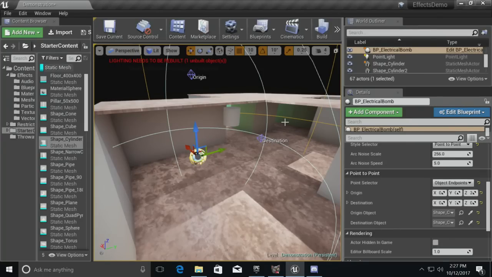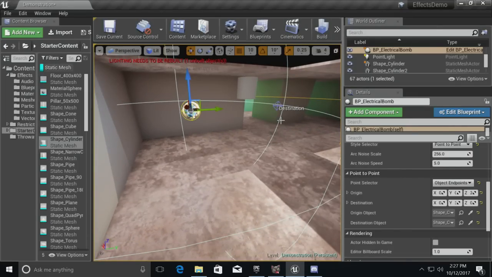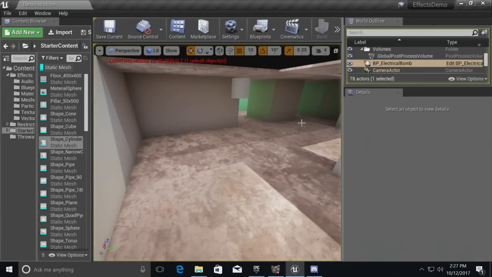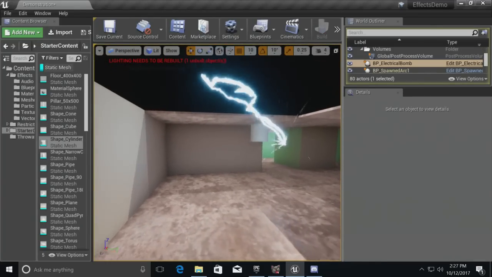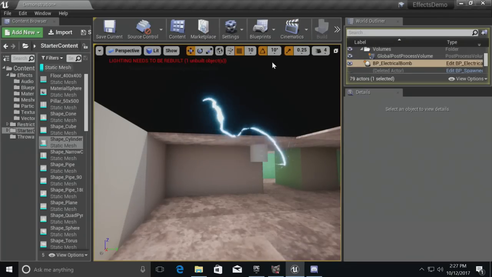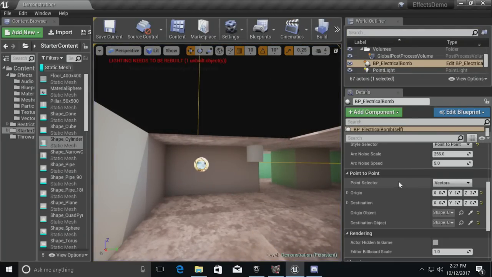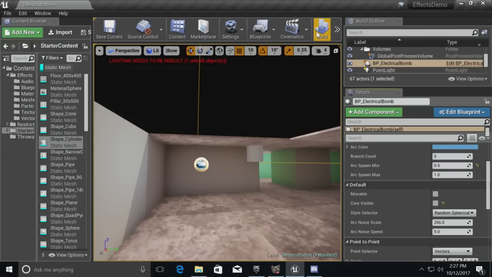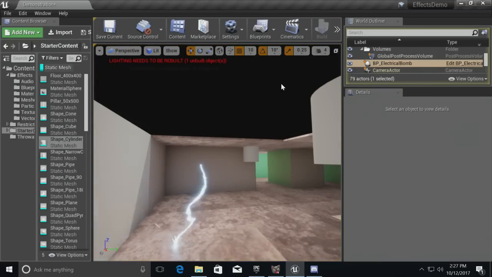I wanted this to be essentially a system, a tool for adding that kind of electrical arc behavior to your scene. And so using blueprints to kind of inform the other systems made that really, really feasible. So here we are, just the two endpoint vectors again. And of course we can change that back to random spherical. And we'll just strike anywhere.